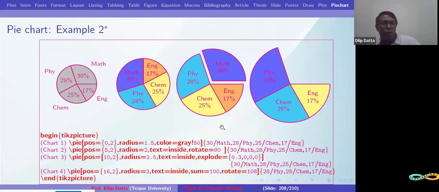Very quick, if you want to take a snap, you take this snap, you will get it. I'm explaining in very short. Say the first one, how it is coming. Position is mentioned, radius is mentioned, color is mentioned, and these are different values. In the second case, you can see these values have come inside: math, English, all inside. How is it coming? Text equal to inside. Simply I mentioned text equal to inside to put all text inside this. I used rotate also to have some rotation.